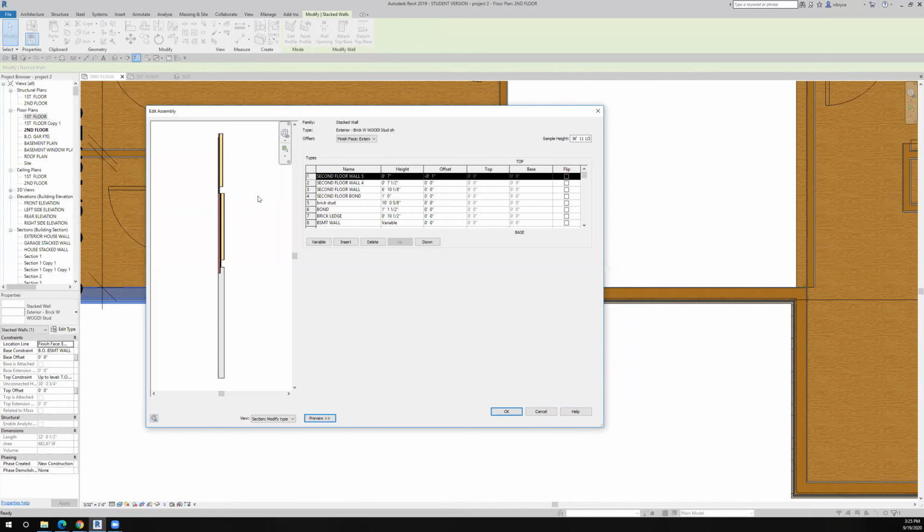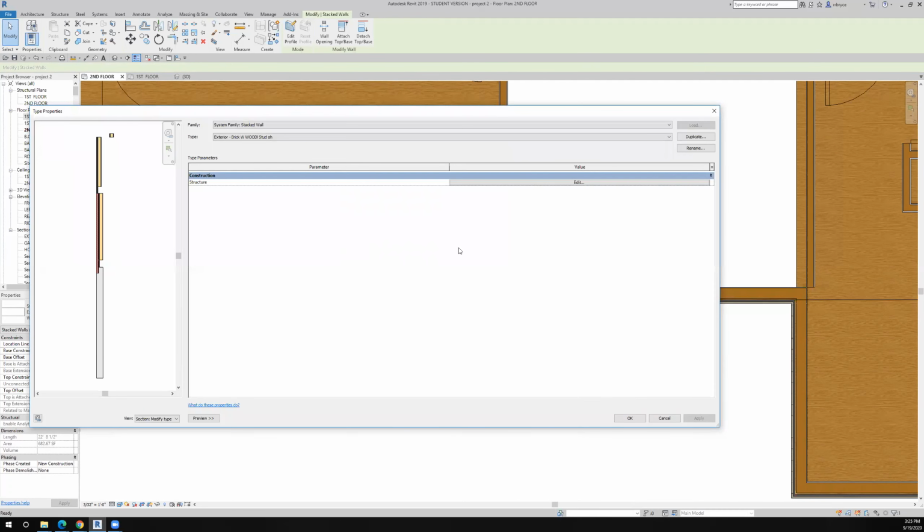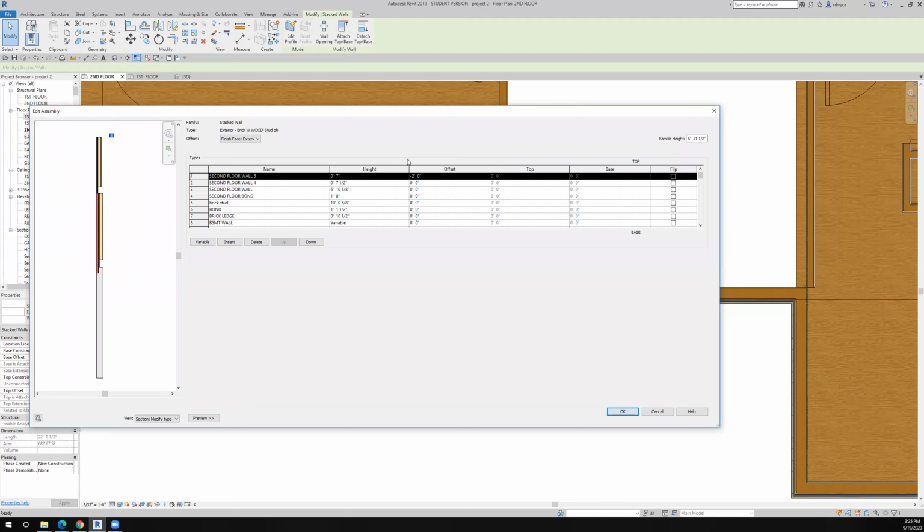Let's take a look at the preview. And I'm going to offset that. Instead of by 1 inch, I'm going to offset it by 2 feet. Let's see what happens. Nothing. That did not work the way I wanted it to. Oh, that's because I have different walls here. That's my fault.